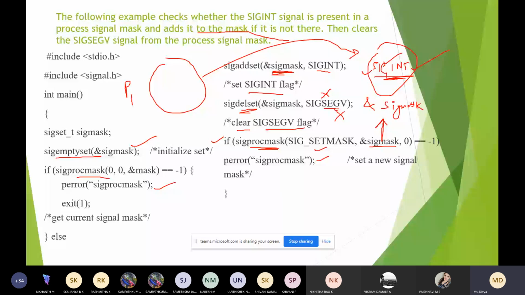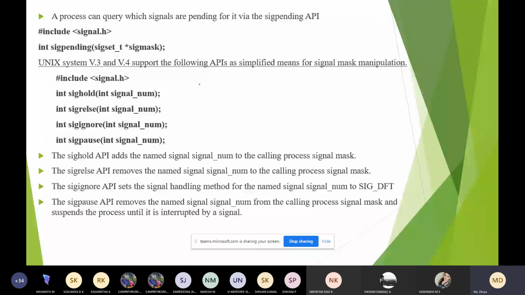There is one more API, that is SIG pending. A process can query which signals are pending via this API. So the process can use this API to check the pending signals. If the process is not ready to accept the signal, it is a pending signal. At that time this can be used to check the pending signal.